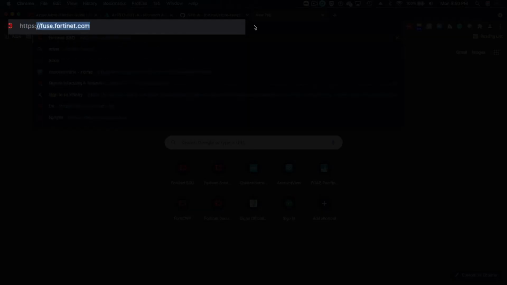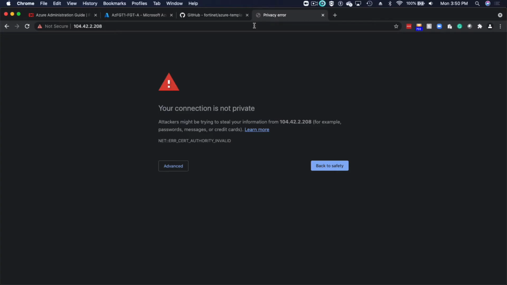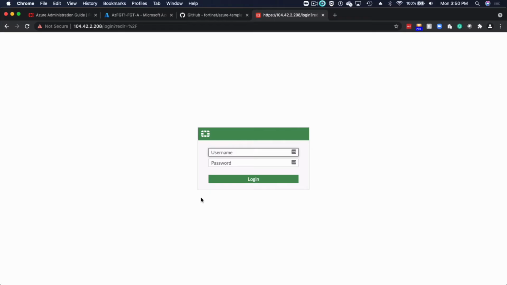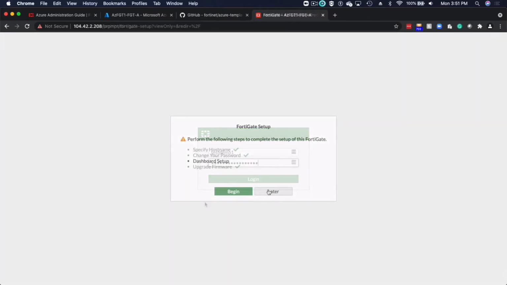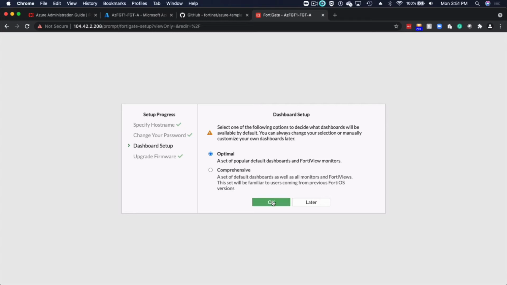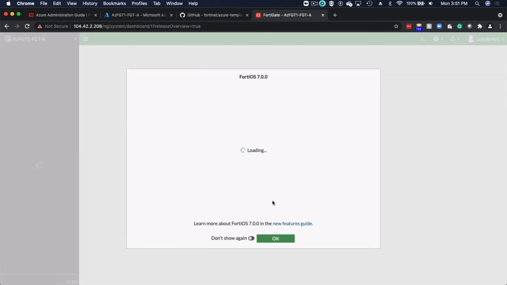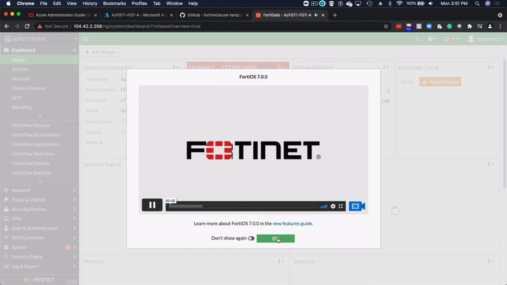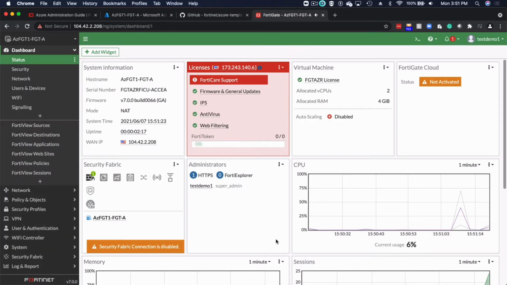Here we'll open up a new tab, copy the IP address, accept the certificate warning, and get to the GUI, and this is where you will utilize the admin user and the password that was created earlier to access this device. Go ahead and configure the basic dashboard setup for optimal display, and once you've done that, you can also skip the video intro that's there.